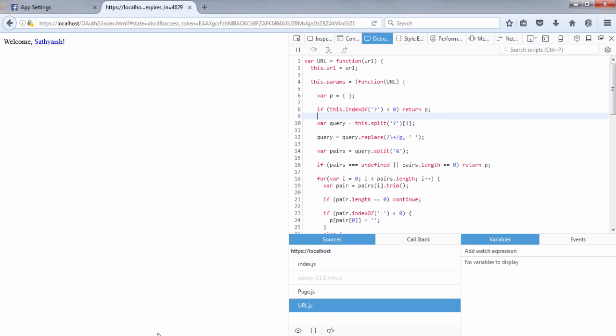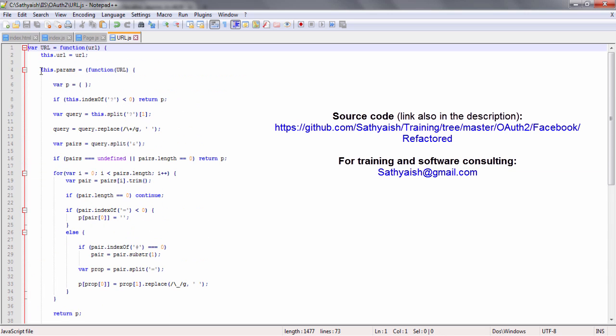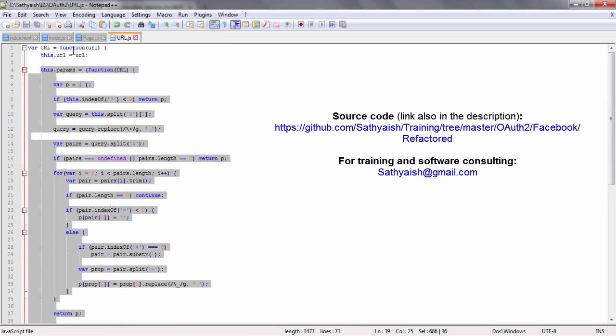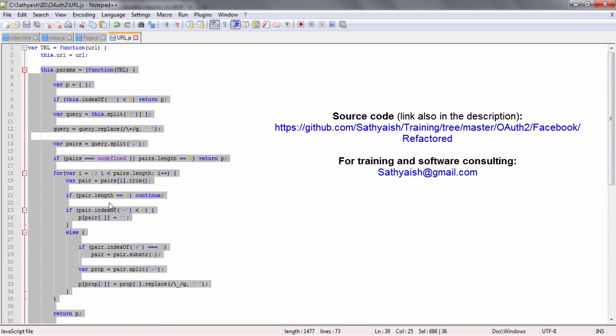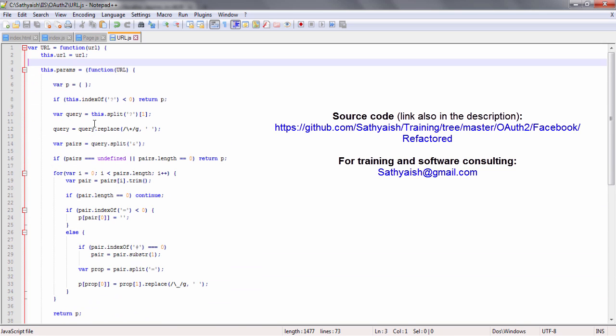I'm still looking for a solution to this guy. So if you know how to get this guy outside of the constructor function over here, and still be able to reference the actual object that's going to be the URL object, then please leave a comment.